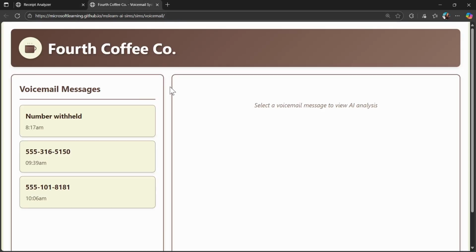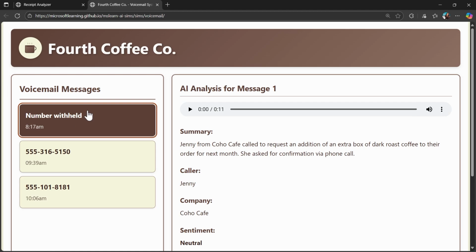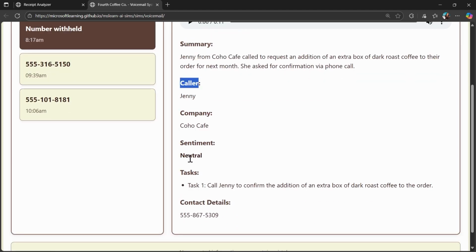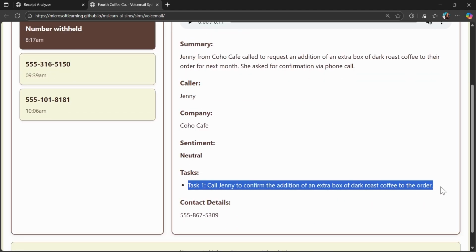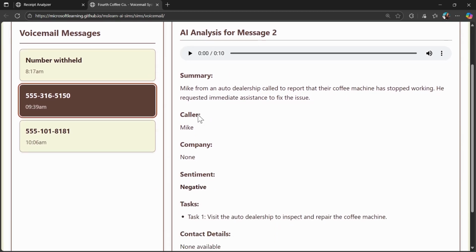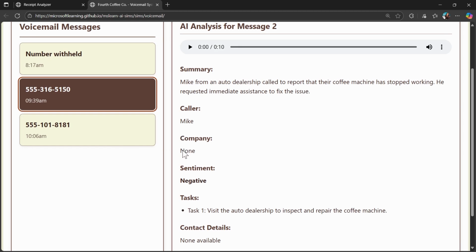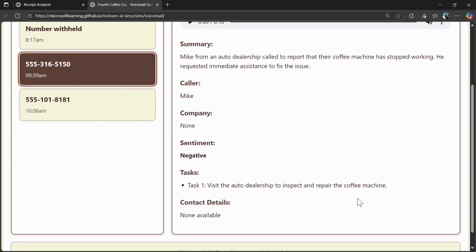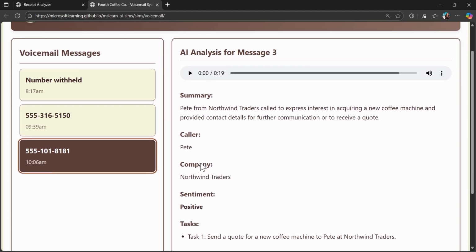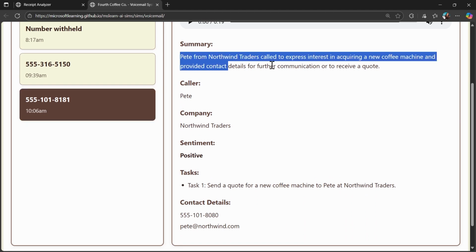Another example of an information extraction solution could be extracting information from the voice messages left for my coffee shop, let's say. Here I have a vocal message that was registered, with a summary, caller company, sentiment analysis, task associated with this phone call, and content details if available. I could also listen to the message if I want, or just use the main extracted information to contact the person back, if this contact is available, to follow up on the tasks provided.